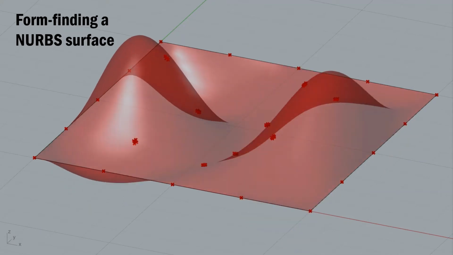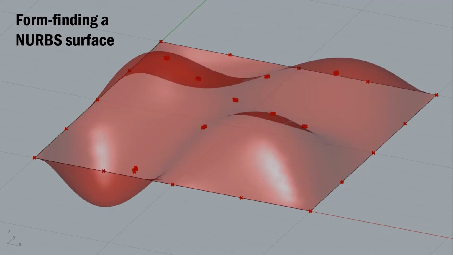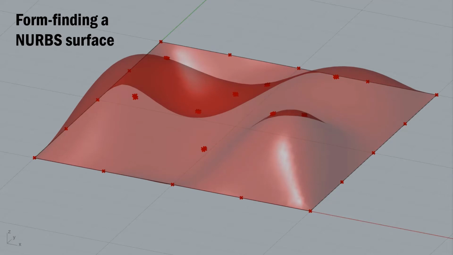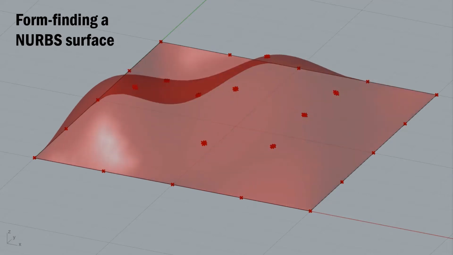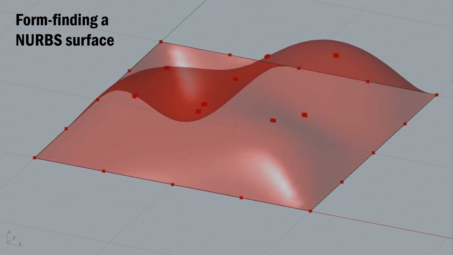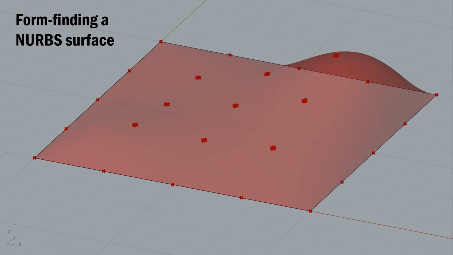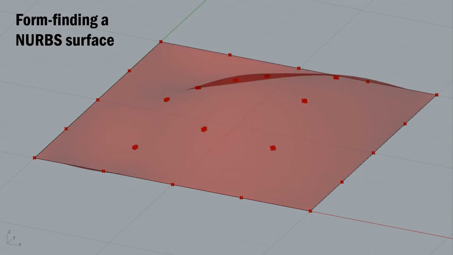Hello everyone. I would like to share with you today a form finding method I've been working on recently. It consists of form finding a NURBS surface, and it is interesting because it uses only readily available basic Rhino and Grasshopper tools. No need to download anything else.